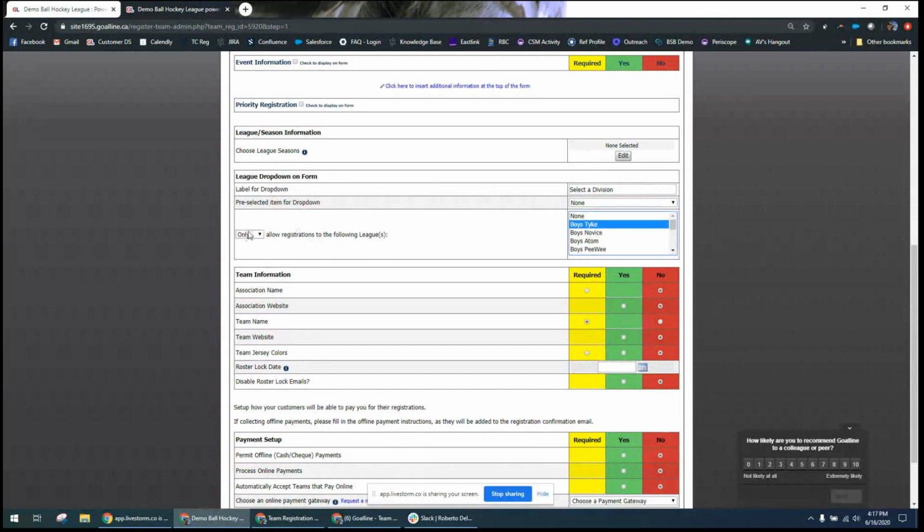This should default to say only allow registrations to the following leagues, but you can do it the opposite way if you wanted to. If you have more divisions that are not offered, you can do that backwards. If you wanted to say it's everything except for boys tyke, I would say do not allow registrations to boys tyke.